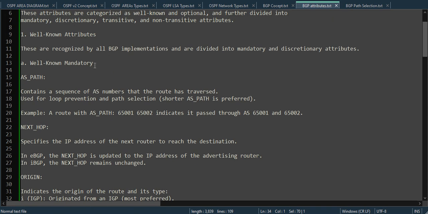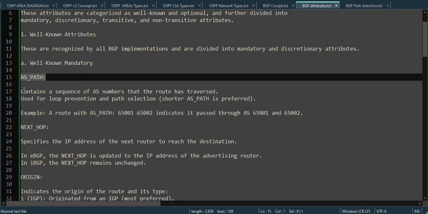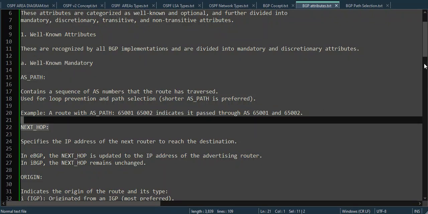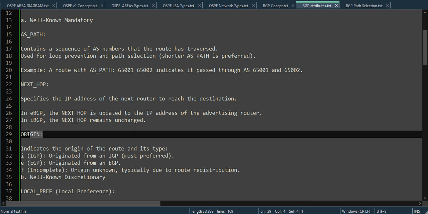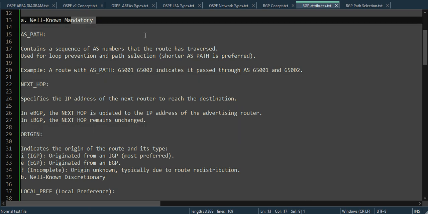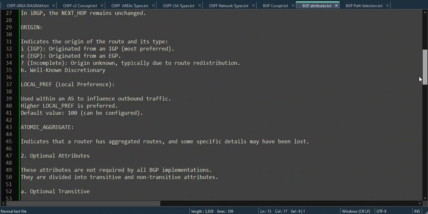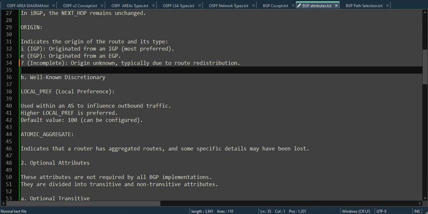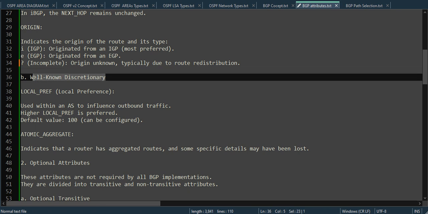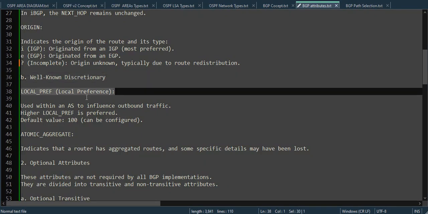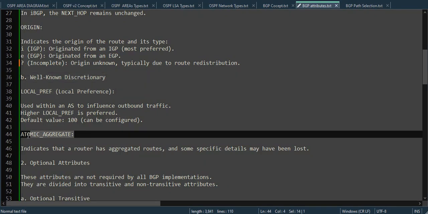Okay, these are well-known mandatory attributes of AS path. Next up, origin. These are well-known mandatory attributes. And another one is well-known discretionary attributes. Well-known discretionary attributes are local preference and atomic aggregate.